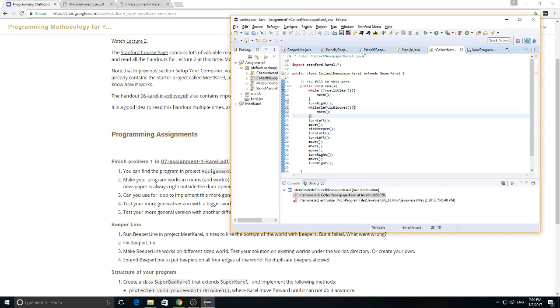When we finish this loop, the condition must be false, which means that the left is not blocked anymore, and then we turn left, which means that we're facing the doorway, and then we move forward and pick beeper, and then we turn around, and then again we have several moves. So this needs to be replaced with another while. Tell me what condition to put in here. Front is clear. Front is clear. Cool.